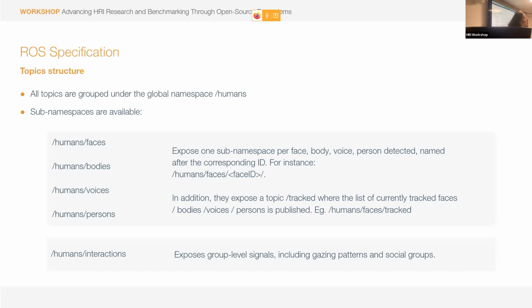In terms of the specifications, basically the two main things that ROS for HRI is specifying are the topics and the messages. For the topics, again, we have those related to faces, bodies, voices, and persons, as we just mentioned before. These are the ones that we will be using throughout the system. And then we also have a special one, which is human interactions, where the aim is that we can model group interactions. In this case, it's not just one user, but there are multiple persons, and there is some sort of group relationship between them, and we can also get this information from them.